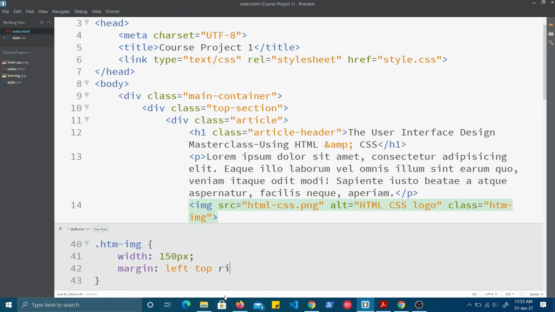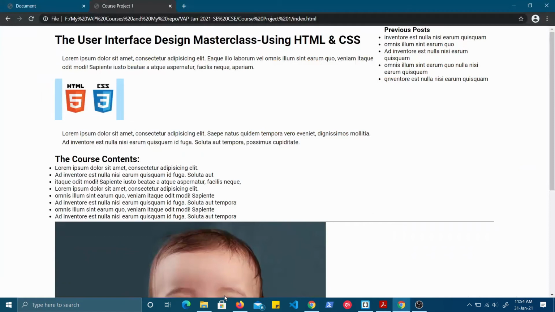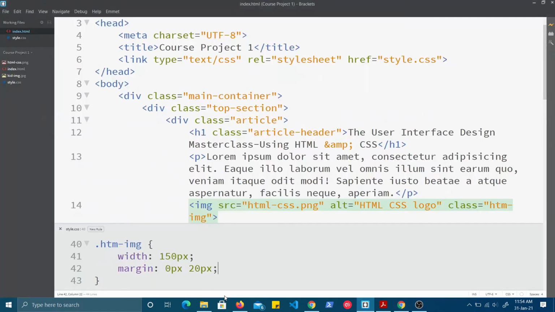And if you want the same left and right and the same top and bottom, then if you are giving only two values, the first value it will take for the left and right, and the second value it will take for the top and bottom. So here I want a margin of 0 pixels at the right-hand side, and let's say 20 pixels after the image, right? So this is how it is looking.